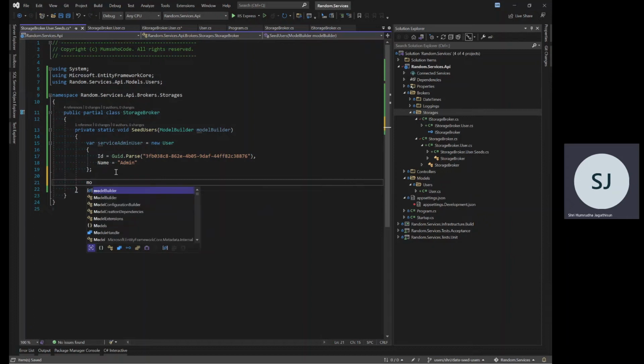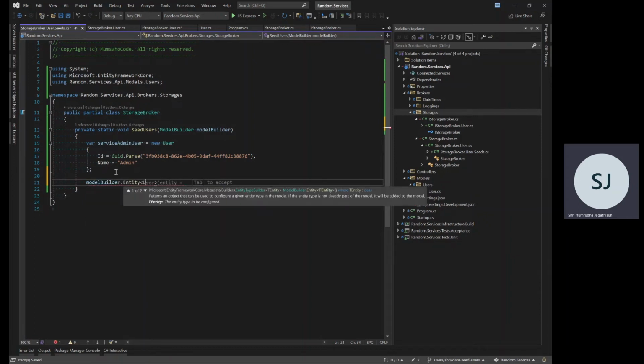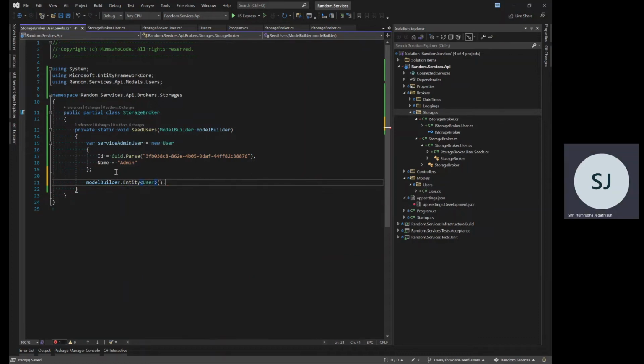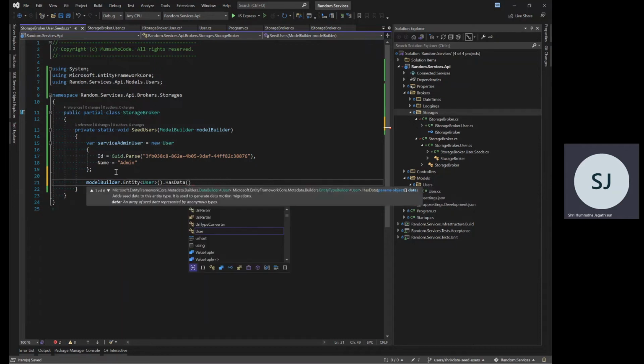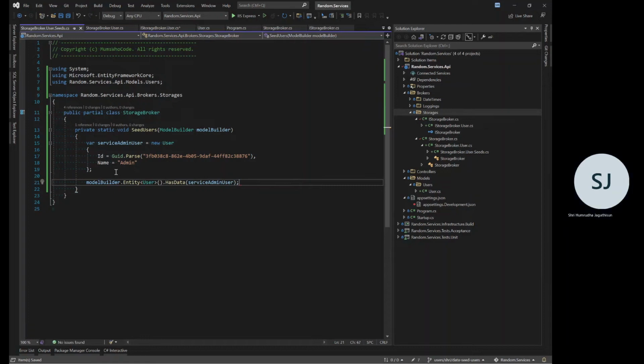So let's say modelBuilder.Entity. And what's the entity we are inserting? That's a table, that's User. And then what's the data that it has to insert? So it has Data and the variable name where we have stored the data. So far, we have done all the C# code that is required for you to create a database and then create a table called users and then add the data that we have created here.